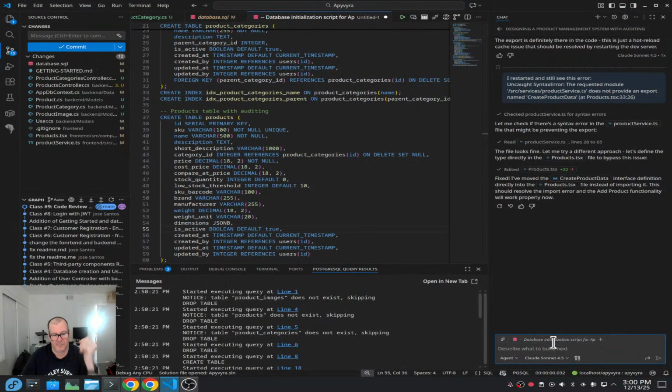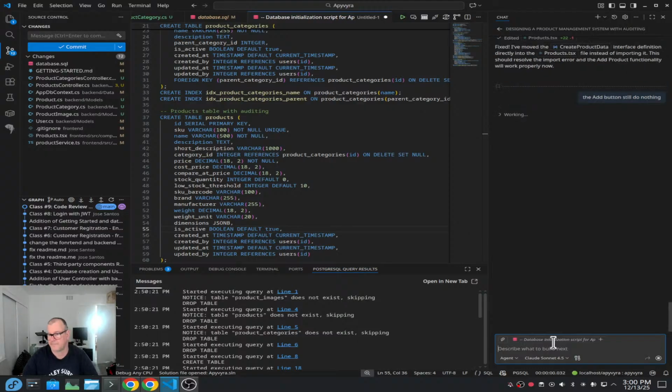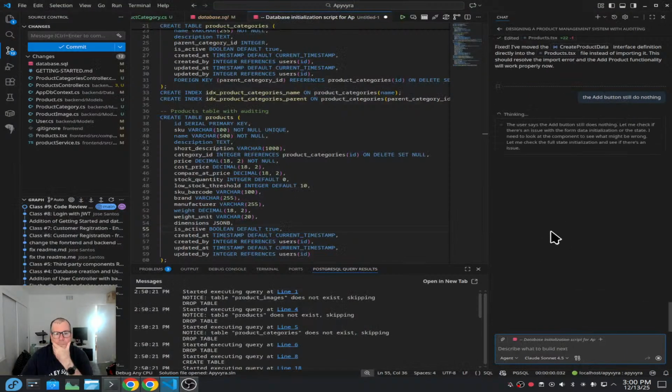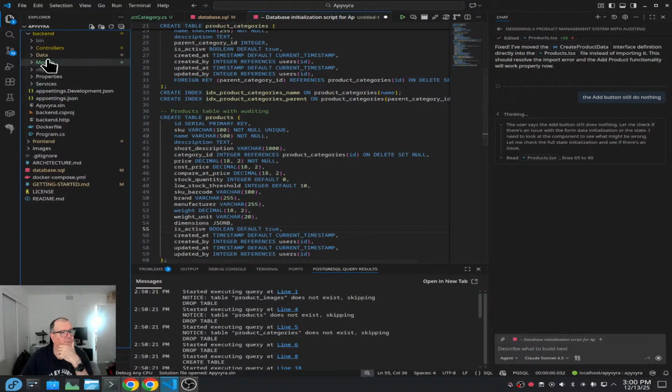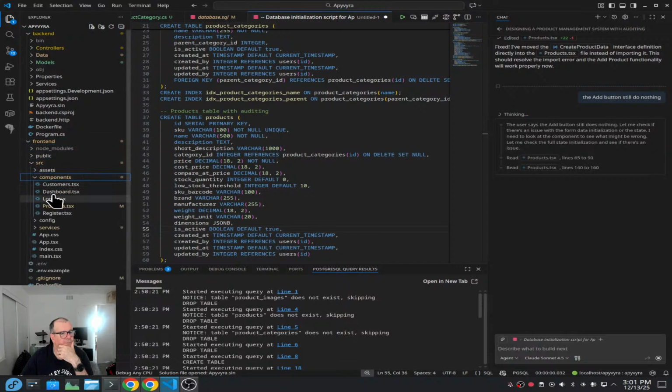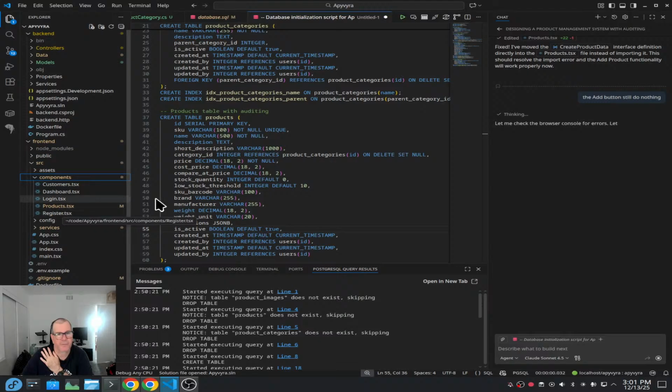The button still does nothing, I think. I doubt it now. Let's see what we got there. Let's see how this guy was created. So backend, front end, source, components, and then bottom.